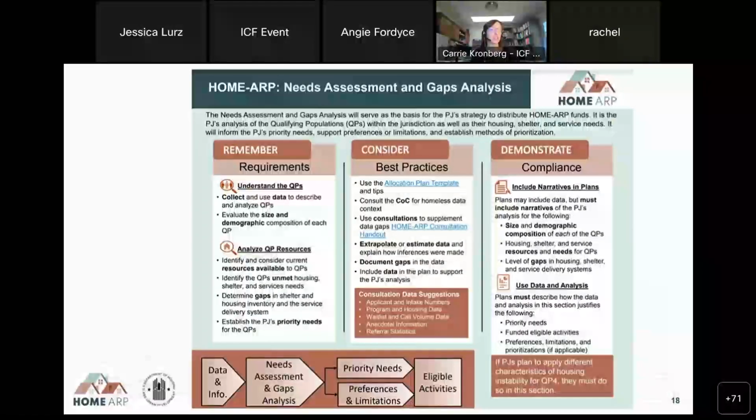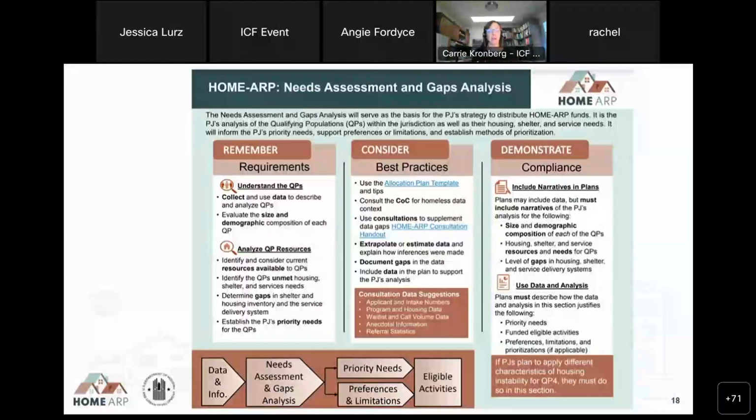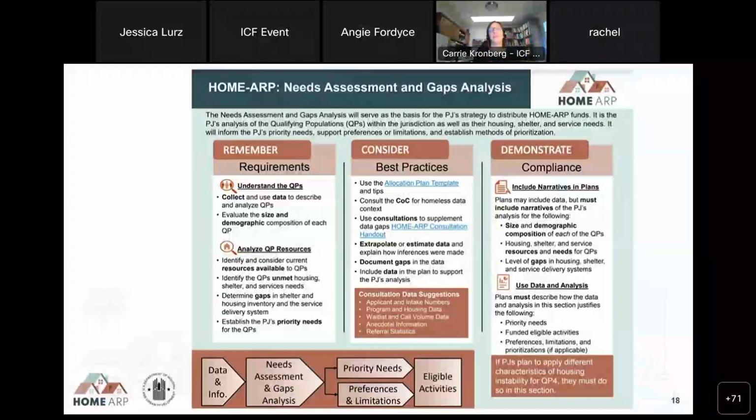It goes section by section and talks about, make sure you're doing this, you're thinking about this, in particular for the needs assessment and gaps analysis. It provides some suggested data sources and things to think about as you're having to extrapolate or make inferences based on the data that you have.